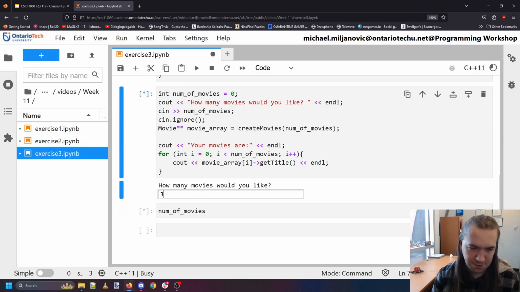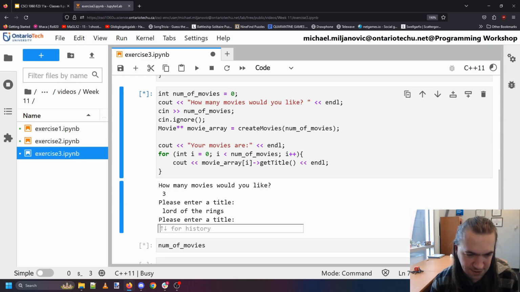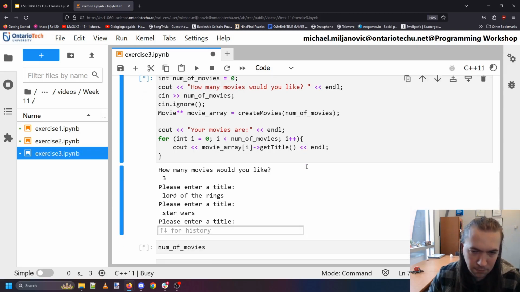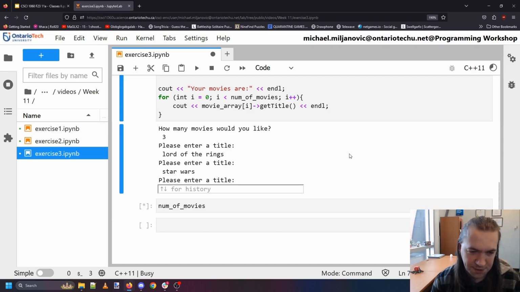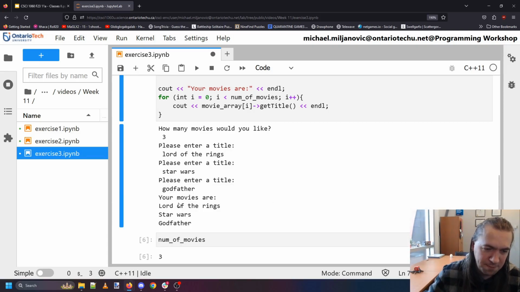The movies I like. Let's do 3. So we'll do Lord of the Rings. What are some other good movies? Star Wars was a classic. And let's do another genre. How about we'll say The Godfather? My movies are Lord of the Rings, Star Wars, and Godfather.